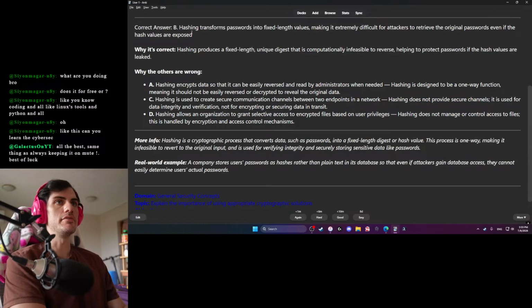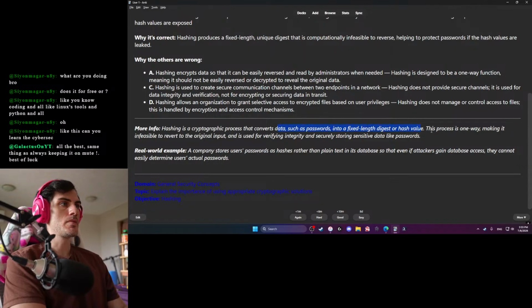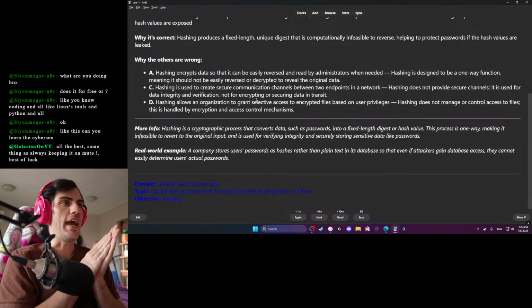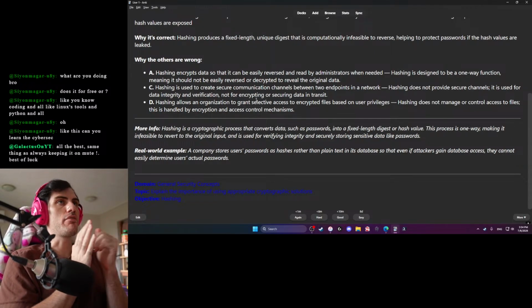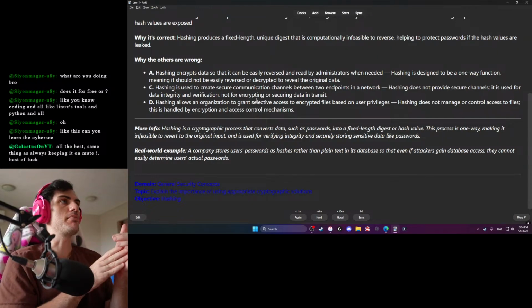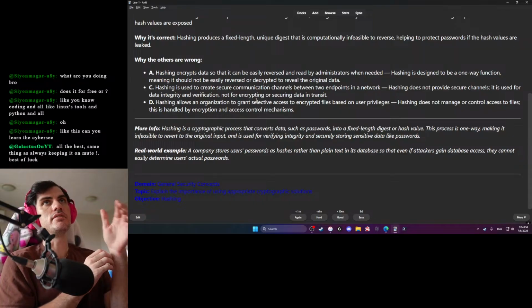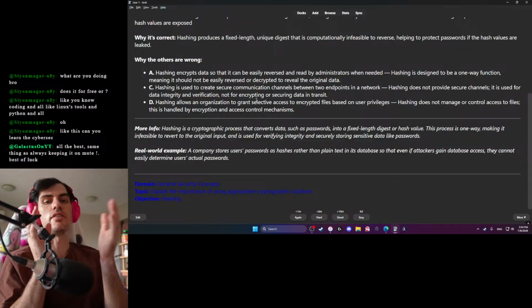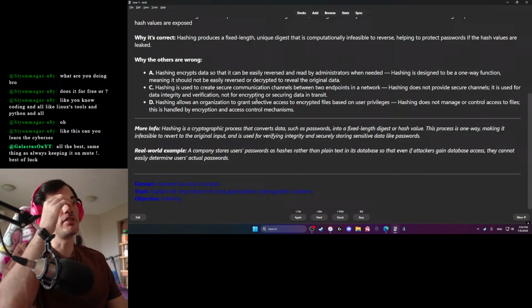I think I remember that. Yeah. So during hashing, the data becomes hashed, and then you can't reverse it. But to check, you can take the same thing and hash it again, and if the hash values are the same, then it's confirmed.